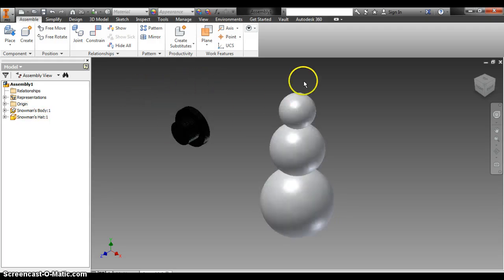Now, in order to do this, we need to basically display a line that's going to run through the center of the snowman. Now, this line already exists, you just have to turn it on so you can see it. Okay, so to turn that line on, it's called an axis. You will go into your browser and expand the folder with your snowman's body, and then expand the origin folder.